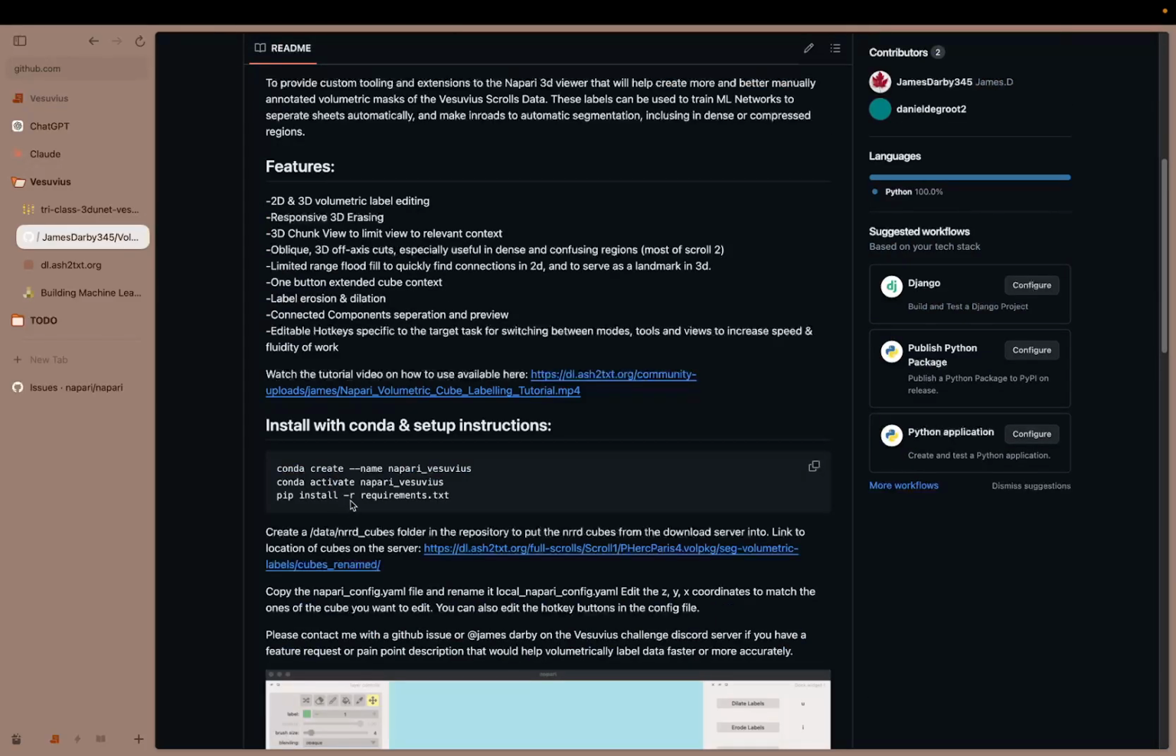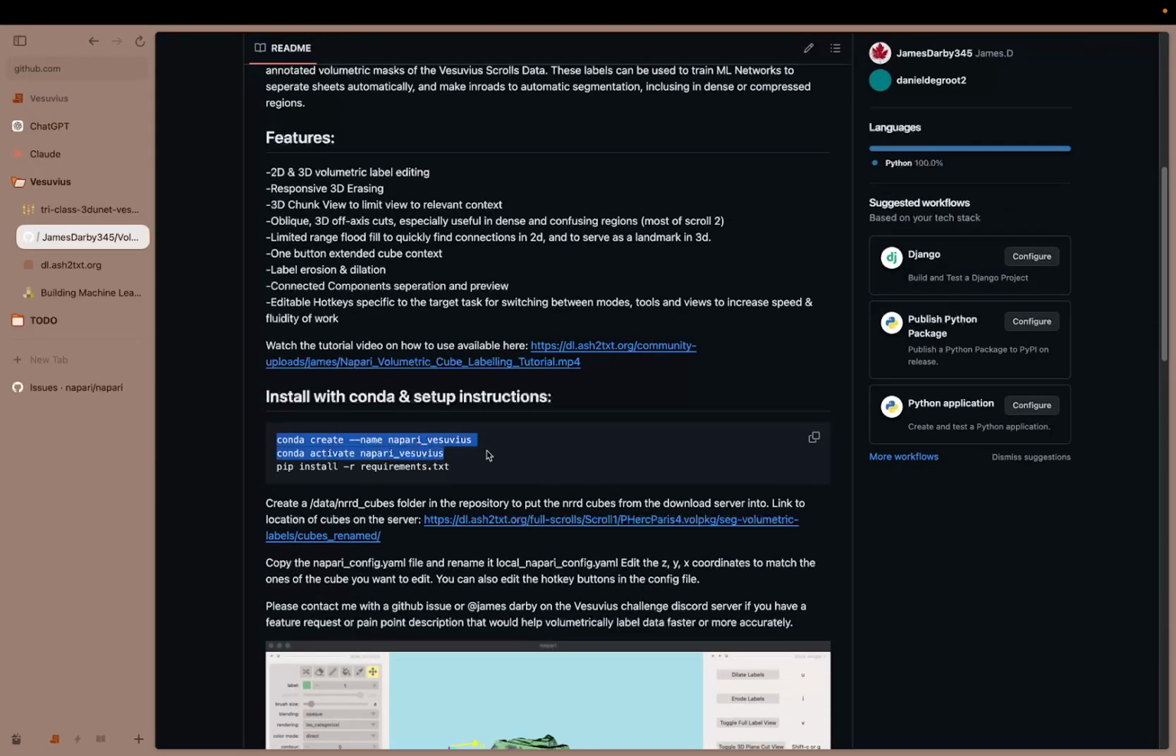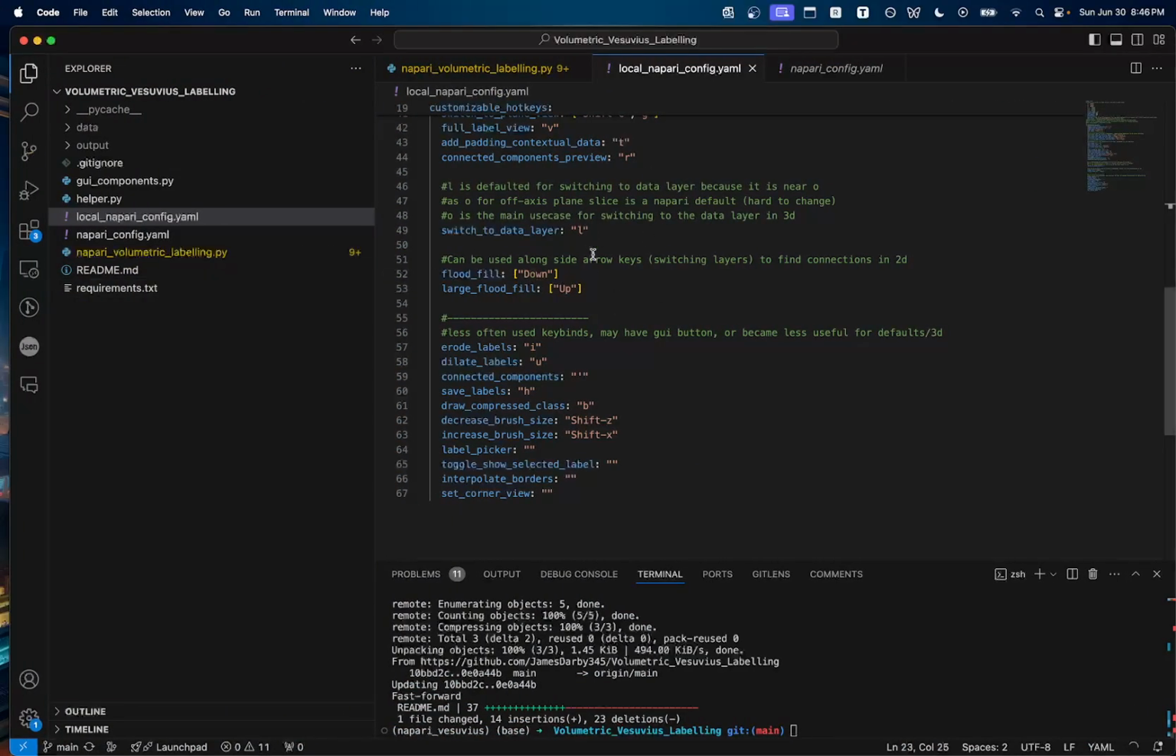So the first step to set it up is to clone the repo, and once you've done that, you have to set up the conda environment. I provided the commands to do so with conda and pip install with the requirements file. And once you've done that, you'll have the repo, which will look something like this.